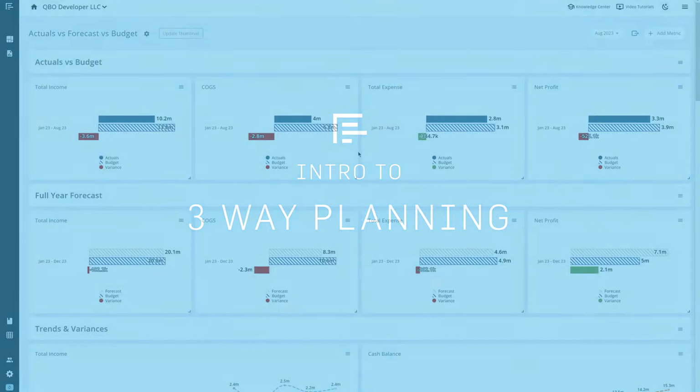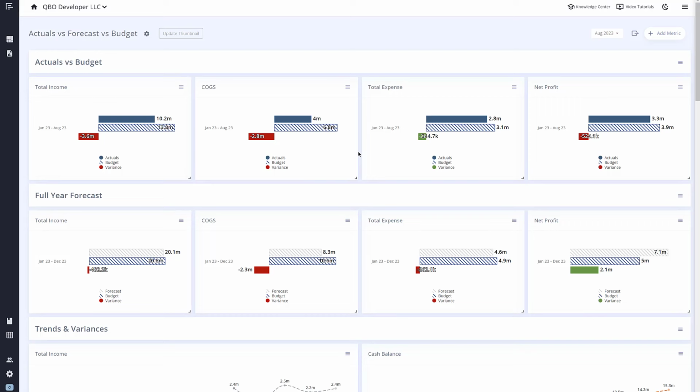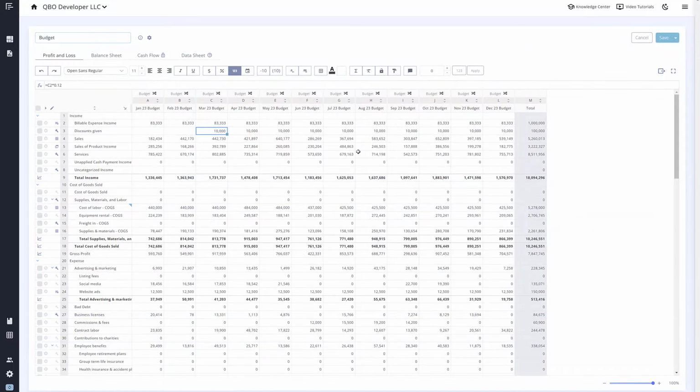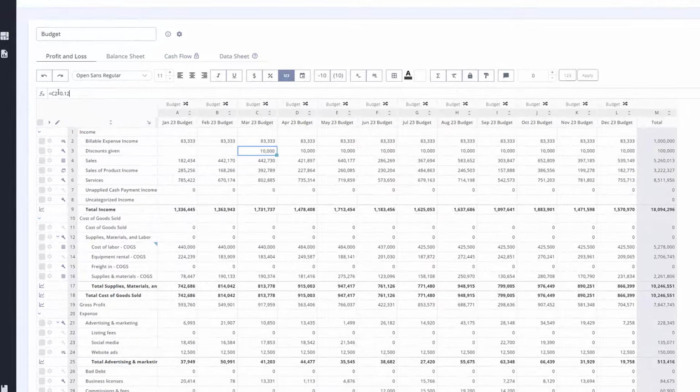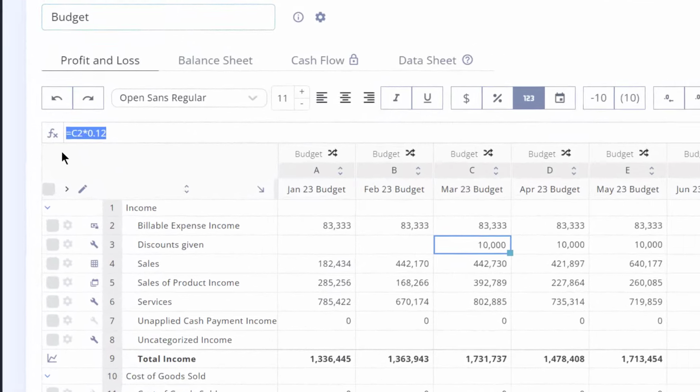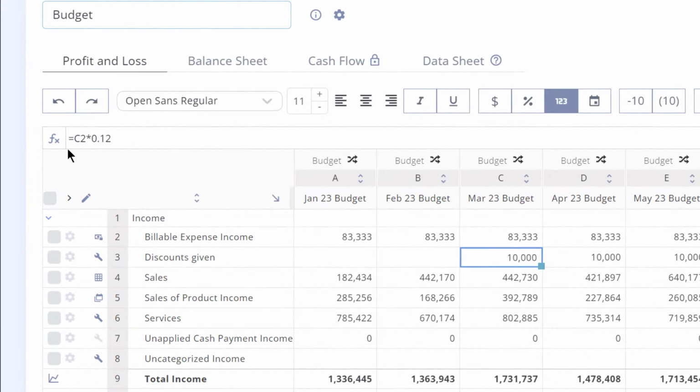Planning can be complex and time-consuming, so Reach Reporting decided to create a tool that allows you to do more with less effort. Our three-way planning tool uses a familiar spreadsheet environment to provide a complete projected business picture by seamlessly integrating P&L, balance sheet, and cash flow statement.